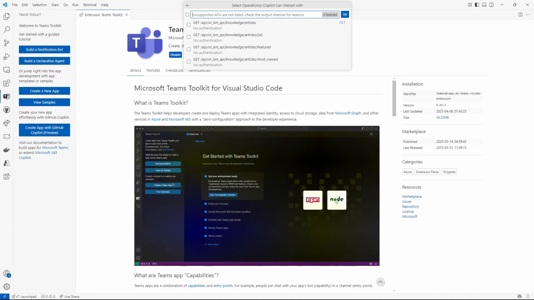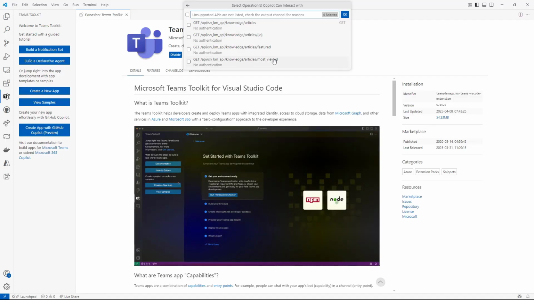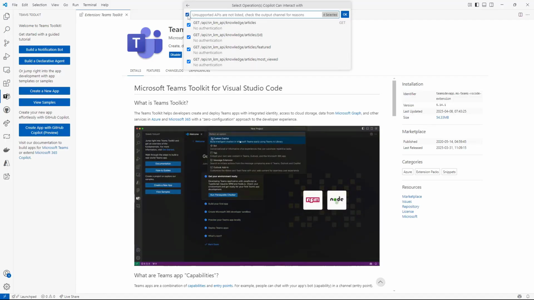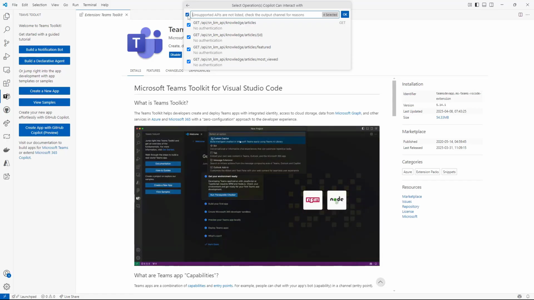Within the OpenAPI schema, it seems like there are articles, get articles, and then featured and most viewed. So those four functions that are available in the YAML file: the first one is basically to search across articles within the knowledge base. The second one is where, if you are aware of the ID of the knowledge base article, you can share an ID and it will go ahead and do that search.